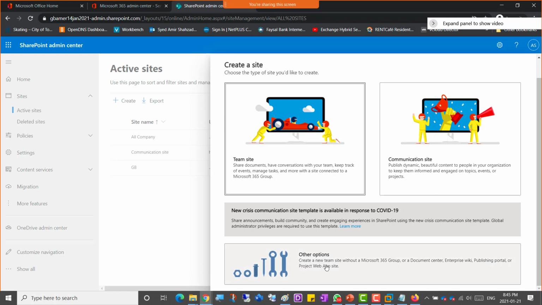Another option is to create a new team site without a Microsoft 365 group, or a document center, enterprise wiki, publishing portal, or project web app site. When you create a team site, lots of other things also get created in different areas of Microsoft 365. So this is that option. When we go to the team site, we're going to discuss that too. So let's go for that communication site, and let's click on top of this communication site.